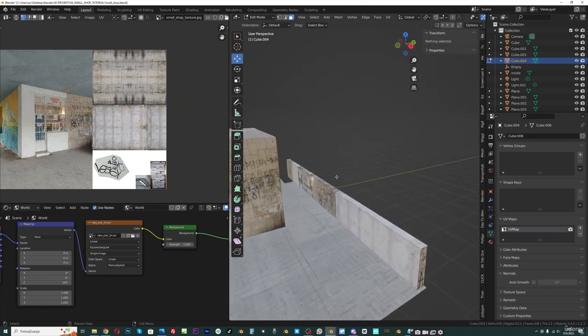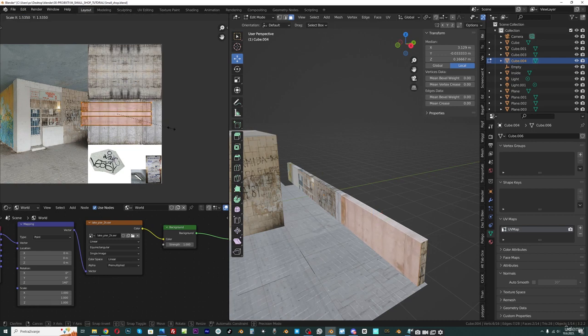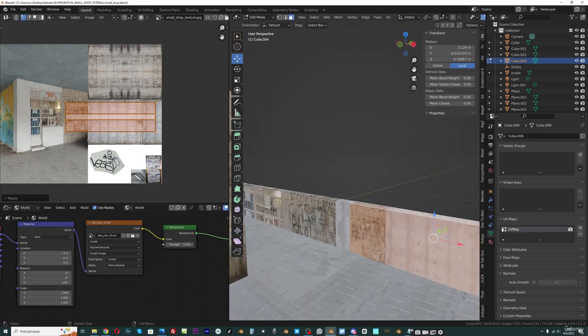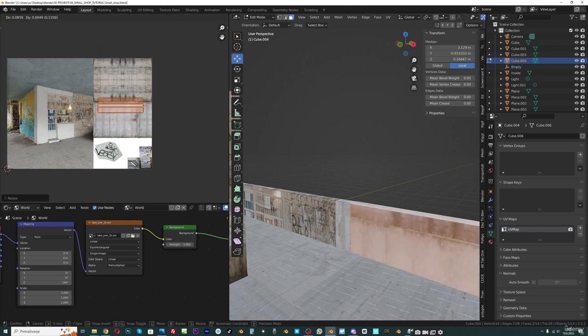But because this wall is too big, I will go with Control R 2 times, and now we can select only this part here, and we can press S to scale. And if you like this part of bricks, you can also use this, but I think I will for now go with just this concrete texture here.